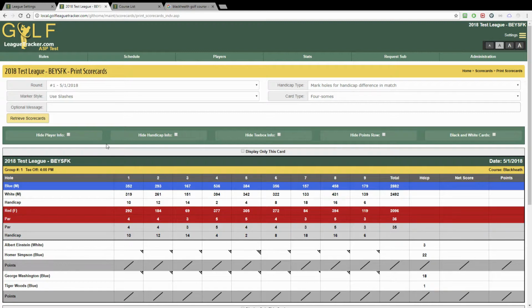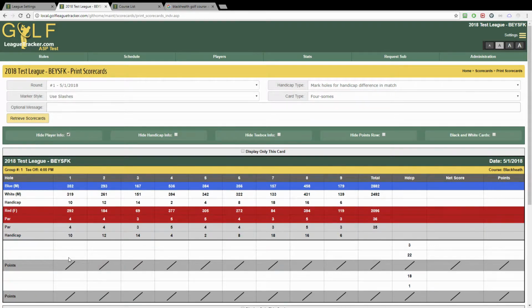Now some other options here on the print scorecard screen, some are new, some are not, is hide player info. When we check this on, it's going to hide all the stroke values and the player's name. And you can also hide the handicap totals over here. We'll check that on. And this is great for printing blank scorecards for whatever reason.